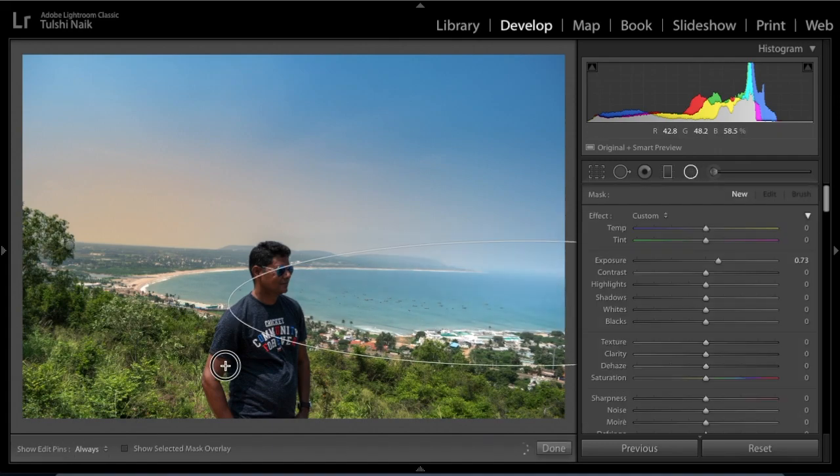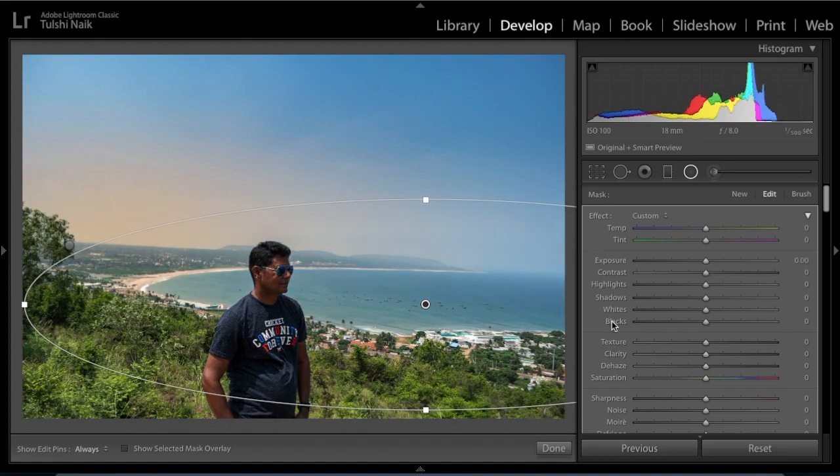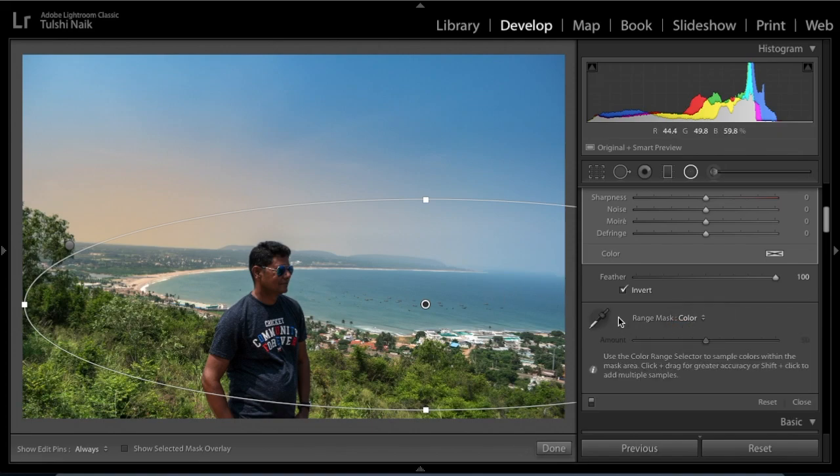So again we will use the radial filter, select the water body. I'm going to reset this slider. So again we will focus on using the color range. Same technique again, I'm going to take 1, 2, 3, 4, maybe one from here, 5. So it has selected a little bit of the person, but that's okay. You can always change your picker.